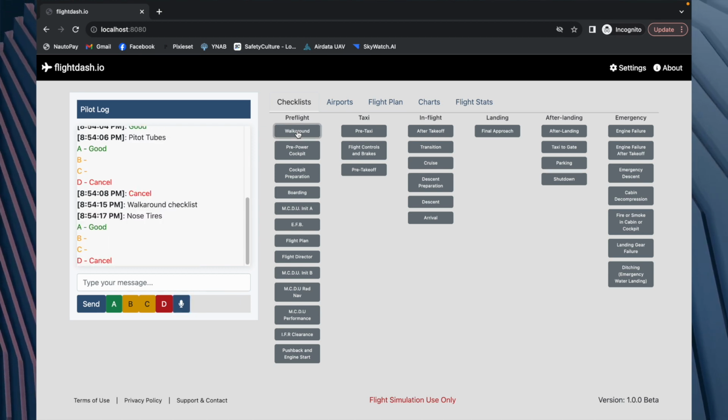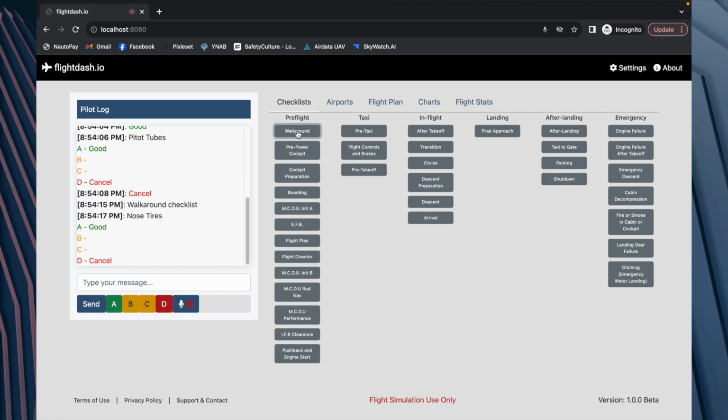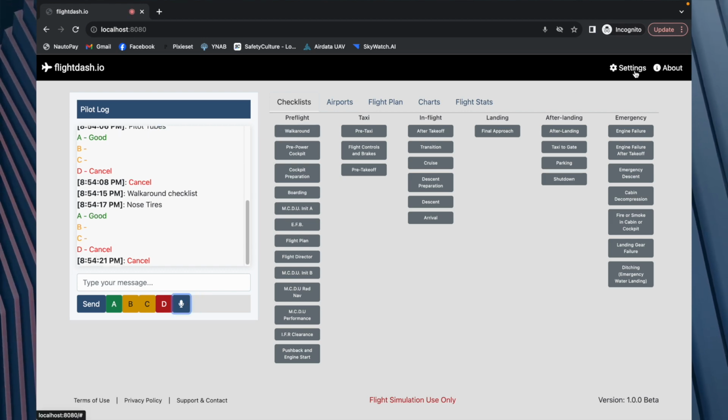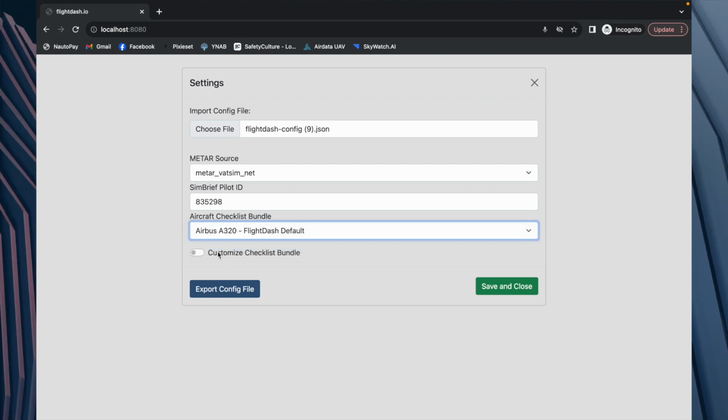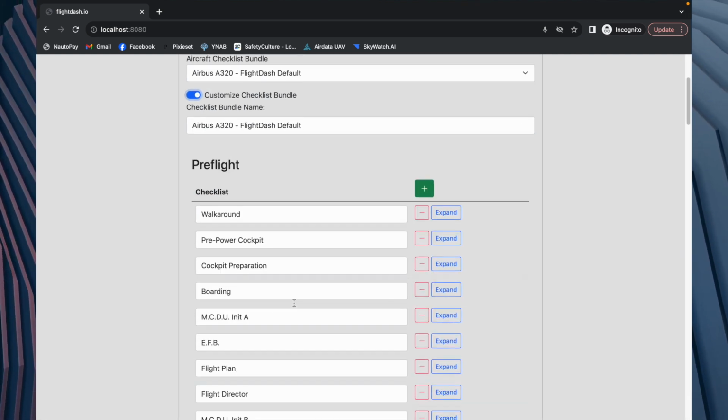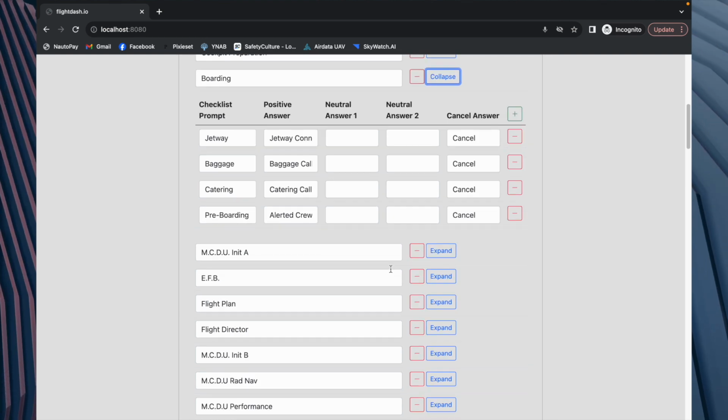But flexibility is key. For those who favor traditional methods, we've also incorporated keyboard shortcuts and on-screen buttons to mark off items. Whether you lean towards our preset checklists or decide to craft your own, FlightDash.io has you covered.